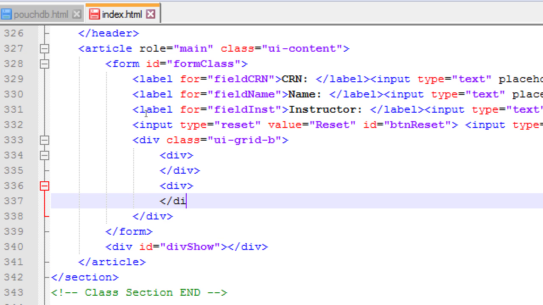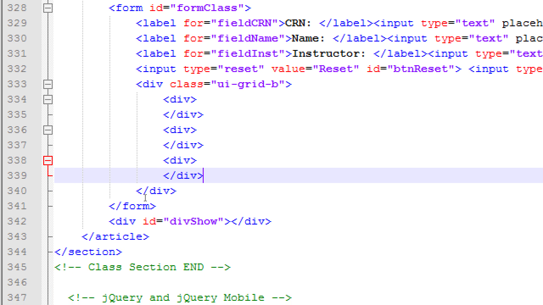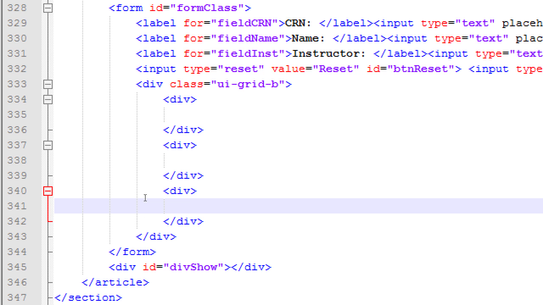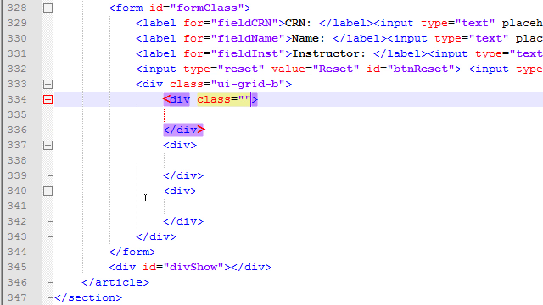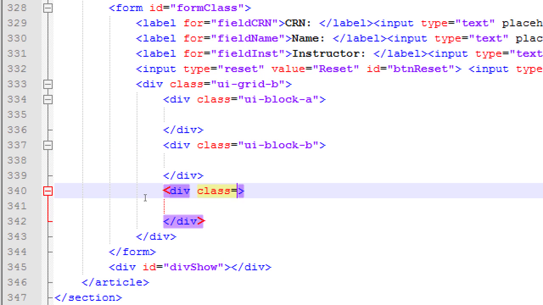Of the row, I'm going to have 3 cells. Those divs need to have a class attached to them. So class UI block A, div UI block B, and class UI block C. So those are the 3 cells of the first row of my grid.